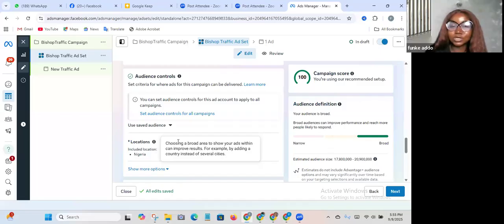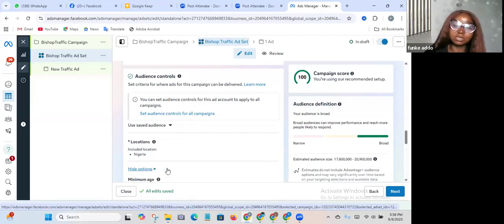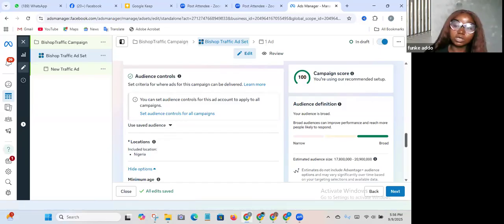So depending on the kind of product you are selling, you need to know the right location to target. If your product is not that expensive, some people sell products of 1,000 something, maybe 1,500, 2,000, they can decide to target the whole of Nigeria because that amount is easy for people to part with. But if you're selling luxury products, you have to be strategic with the kind of location you choose.